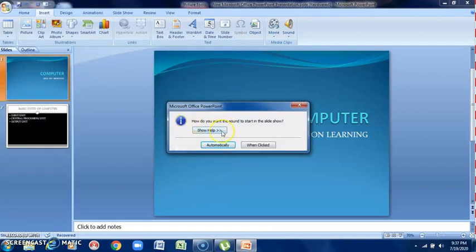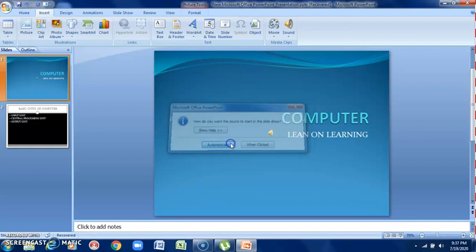Now immediately it will ask you a question. How do I want to start this sound? Whether it should start automatically, that is, whenever the slide appears, the sound will also go along with it, or whether I have to click the button to start the sound. Here I am going to select Automatically.